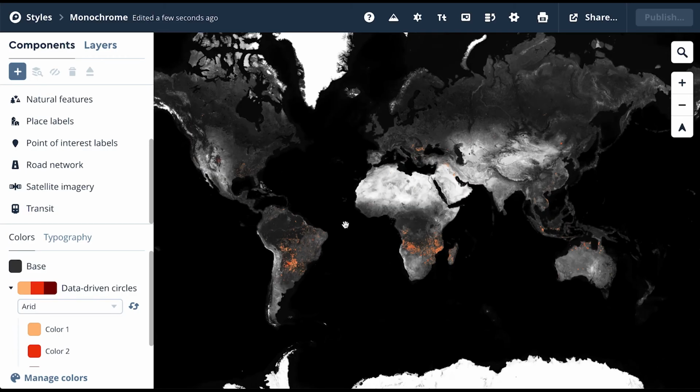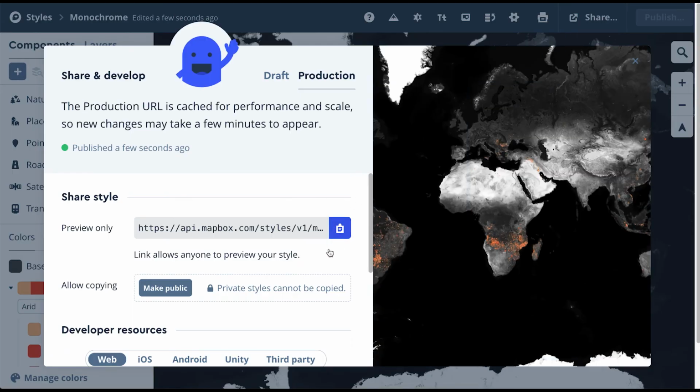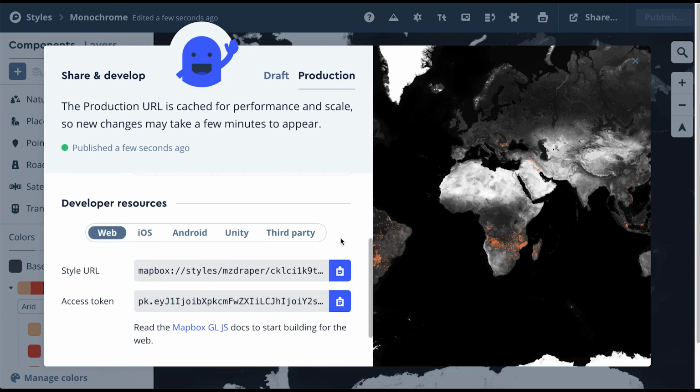Now I can share the map style with the share URL by clicking on share. And I can share it right here by copying this link. Or I can add it directly into my application by clicking on the style URL and copying my access token too.